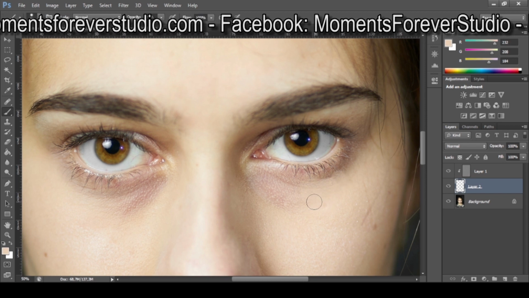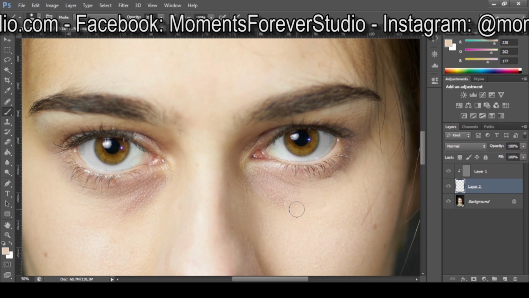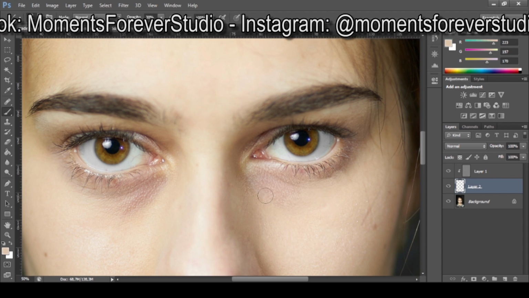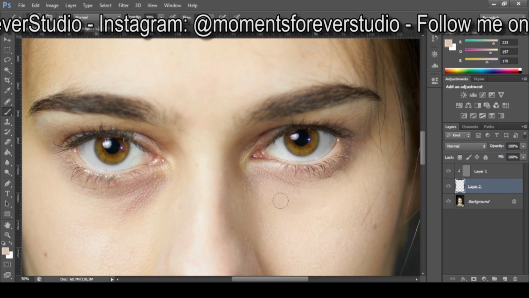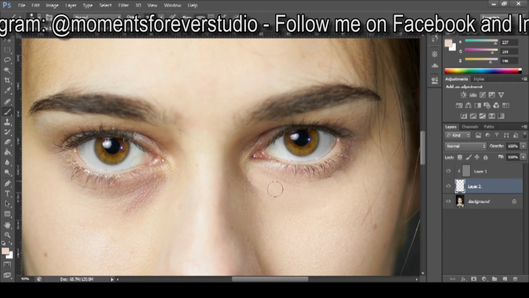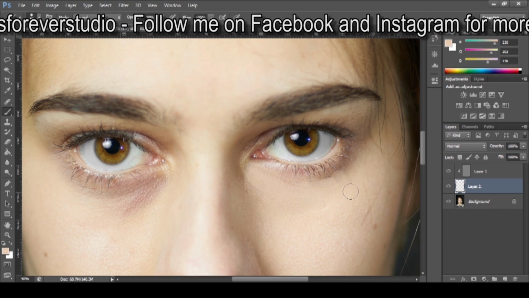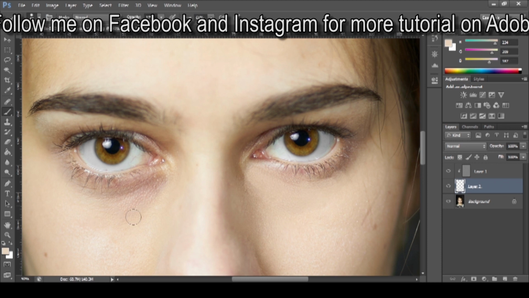12. Remember to continually select new areas to sample with the brush by holding down Alt and clicking on different areas. Repeat the painting process until the darkened skin around the eyes is corrected to your liking.